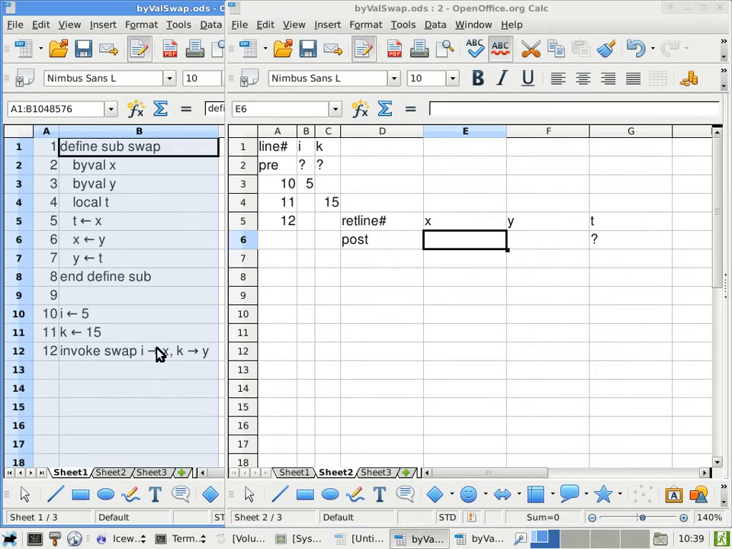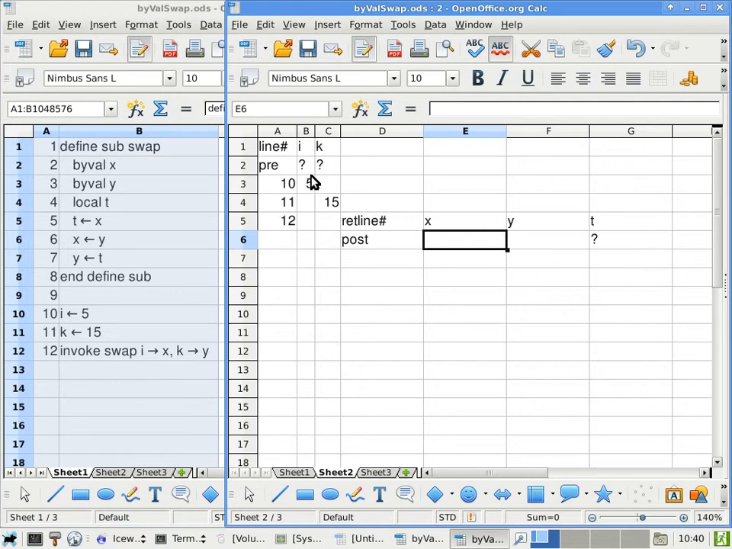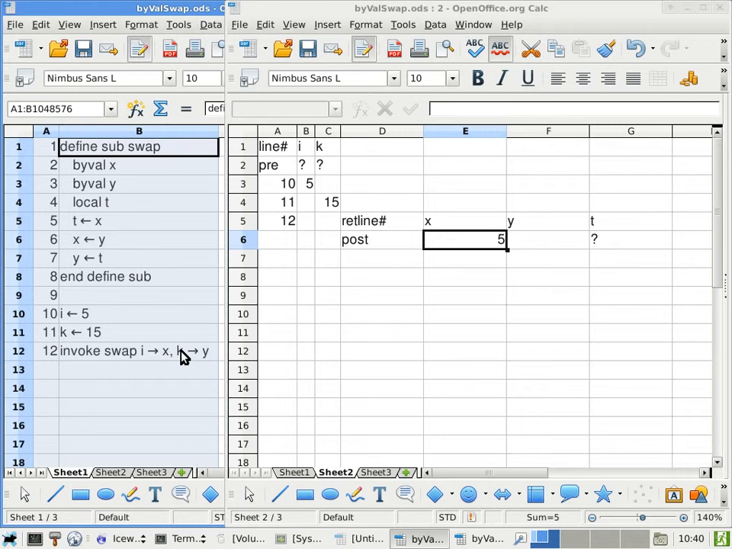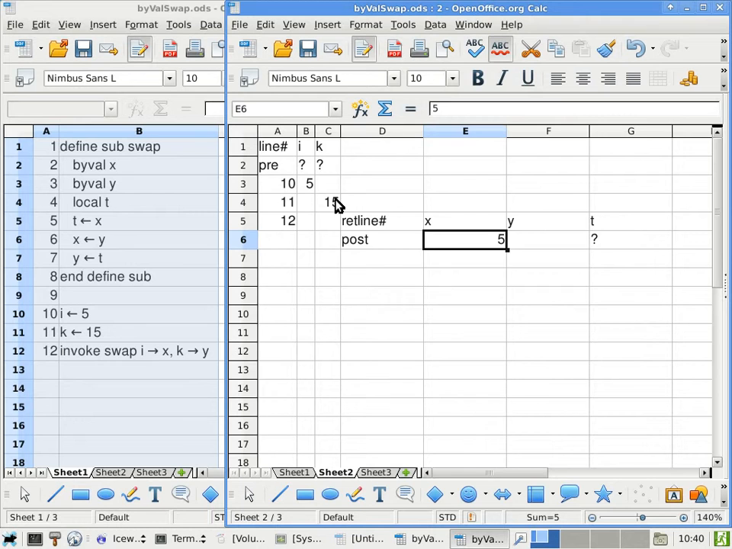For parameter x, the initial value is specified by the invoke statement. The invoke statement says we have an expression i, but variable i has a value of 5, as you can see here. So that's why x as a parameter is also starting with the value of 5. Parameter y is specified by the expression k. The variable k has a value of 15. As a result, y would start with the value of 15.